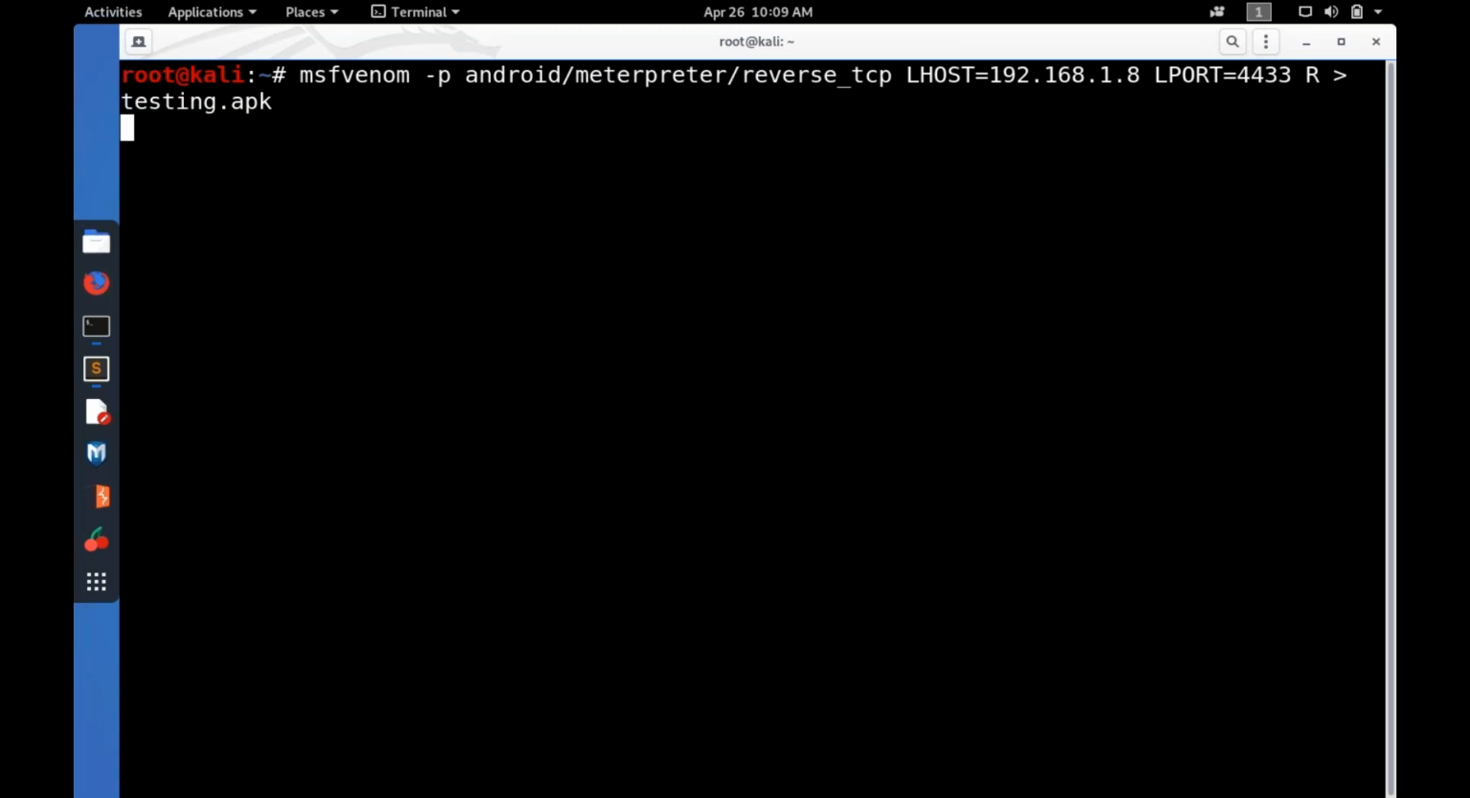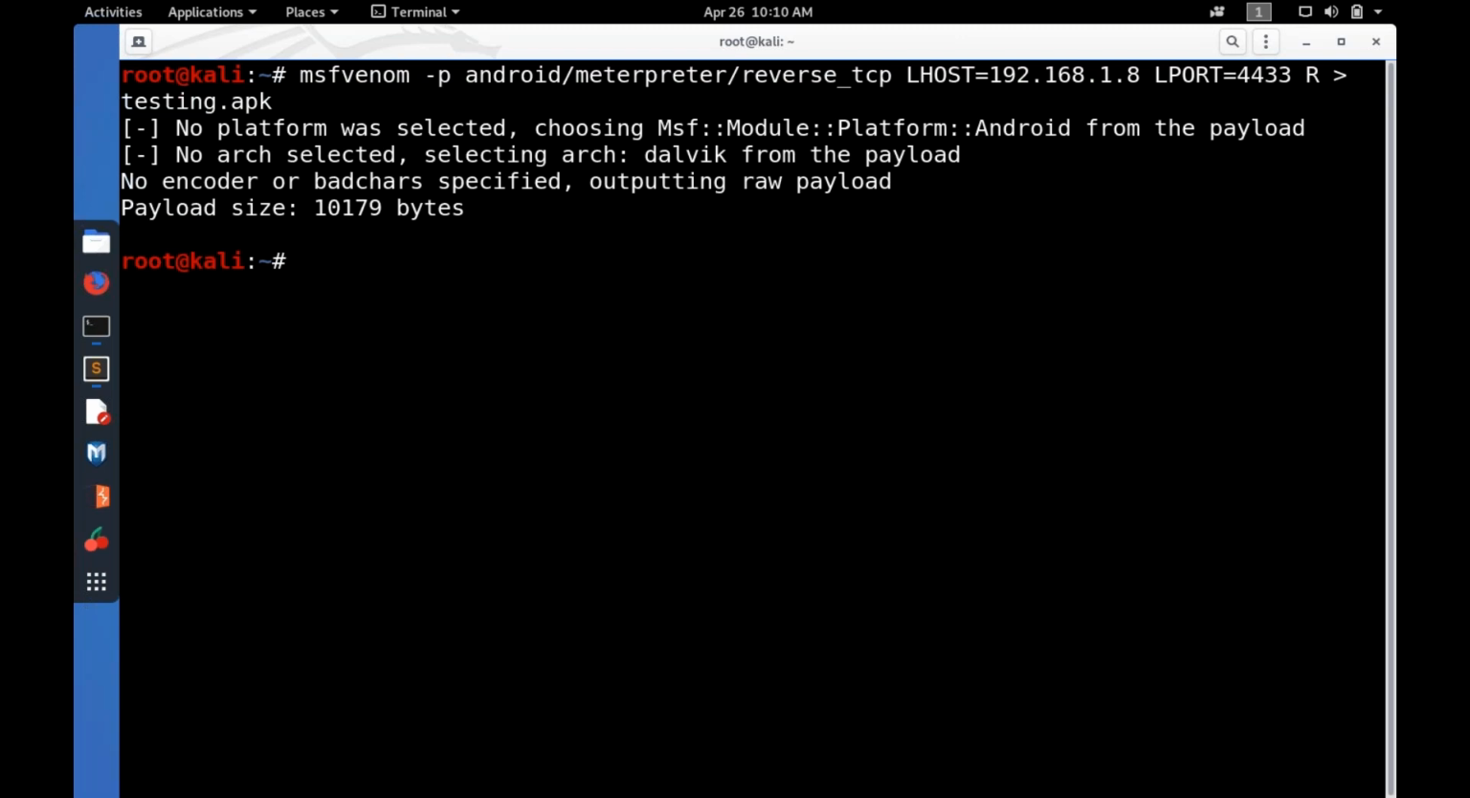That R stands for creating it as a runtime executable, as in a zip archive collection of dex files, which we'll refer to later on, what these dex files are and why that R formatting is given. We'll output all of this payload content into an APK file that we'll name testing.apk. You can assign any name there.